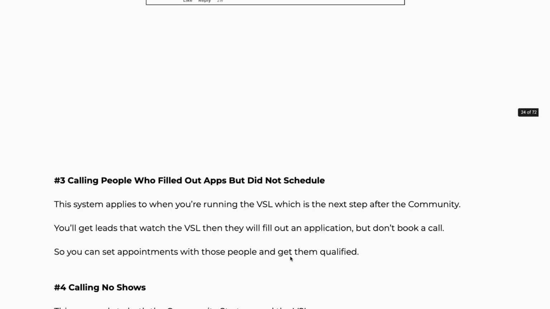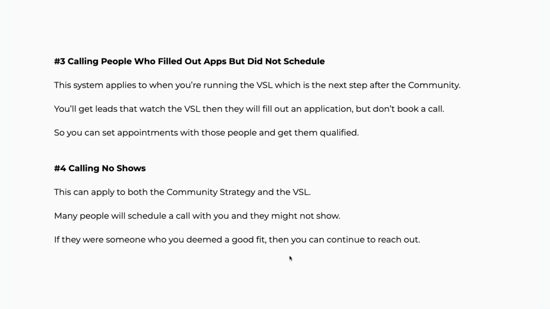All right. So moving along here, number 3 is we're going to call people who have filled out applications but didn't schedule. All right. So when you're running the VSL, you've got an application there. And really the next step is someone fills out an application. They just don't do anything with it. They don't book a call, or they just fill out the application halfway. Hey, there's a quality of person right there who was interested. They just didn't have the chance. So now you can actually set an appointment and qualify them as well.